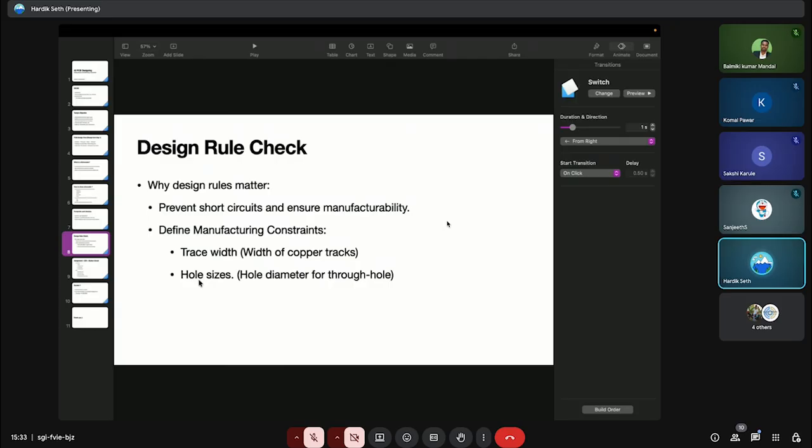Let's suppose we forget to add something, or we forget to join two components. With the help of design rule check, we can identify those, and it will help us understand what the obvious mistake is. So let's understand why we need design rule check. Design rule check helps us to prevent short circuits and ensure the manufacturability of that particular PCB.